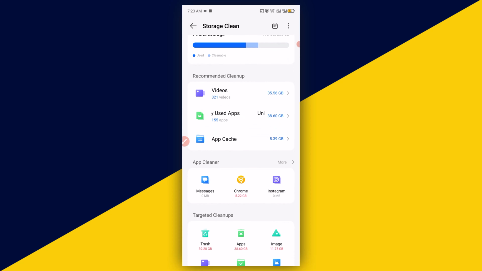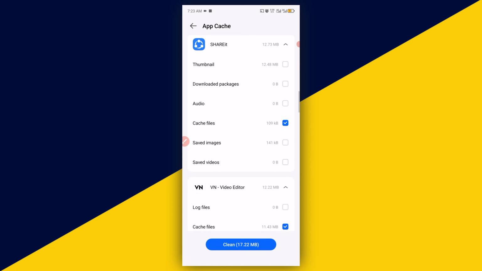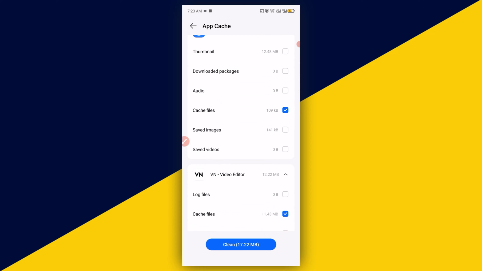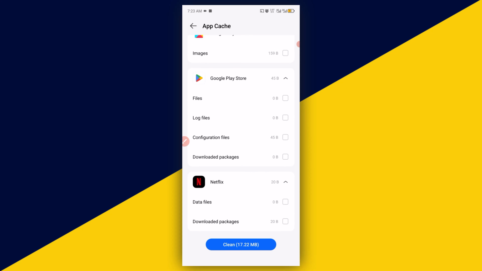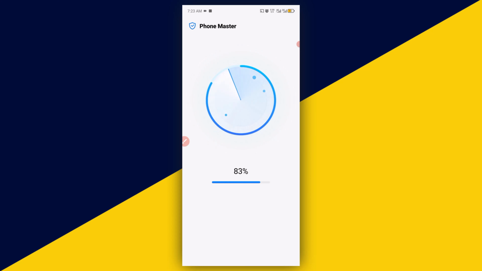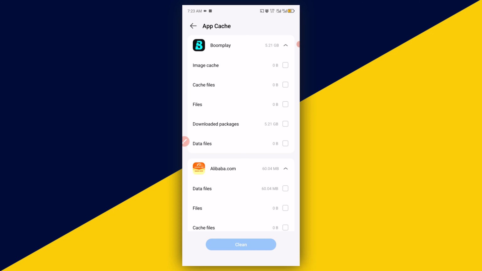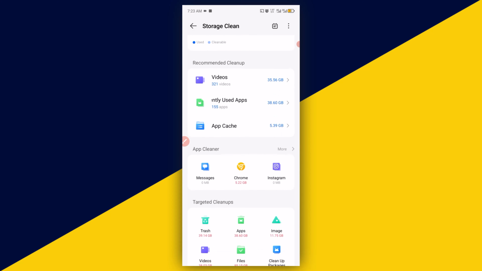Next, we can come to app cache right here. So in app cache, all the apps that you have on your phone are going to be found right here. Then here, you can simply delete all the cache files that take up a lot of storage space on your Android phone. So everything has been aligned here automatically. Just come down below right here and click on clean. Then, cannot be recovered after deletion. Confirm delete on some of the cache files right here. So you can simply go back, then you have everything cleaned up right here.